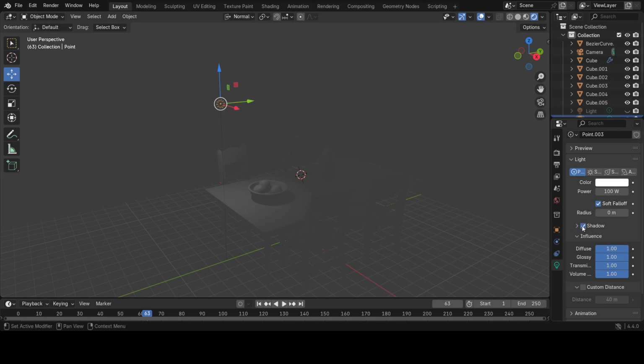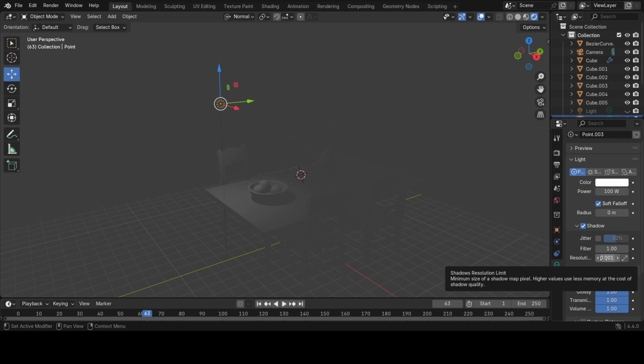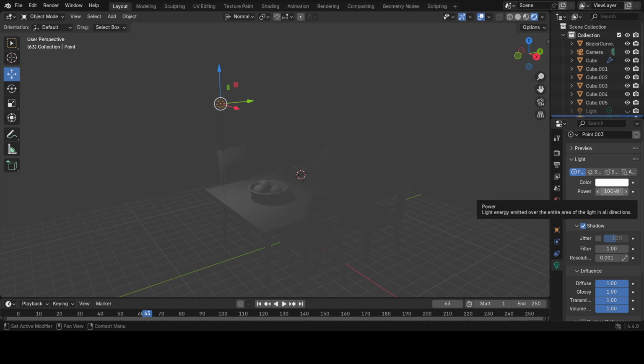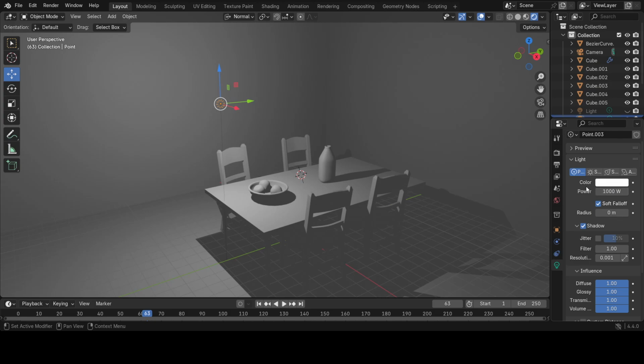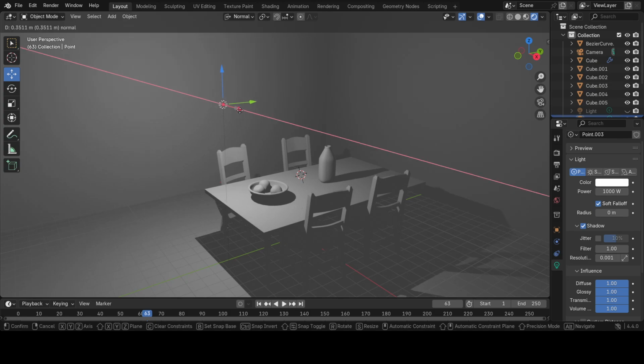Shadows, I can turn on and off right there. You can also determine the filter size of that and the resolution. You can just mess with that so you can see how that whole thing works there. Next thing we can do is go ahead and increase this from 100 to 1000. And now we have a light strength which is probably more in conjunction with what we're interested in.